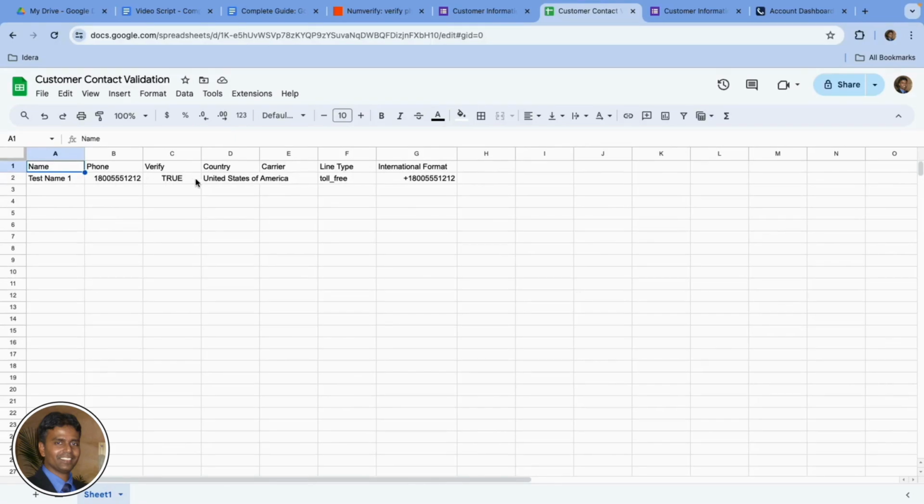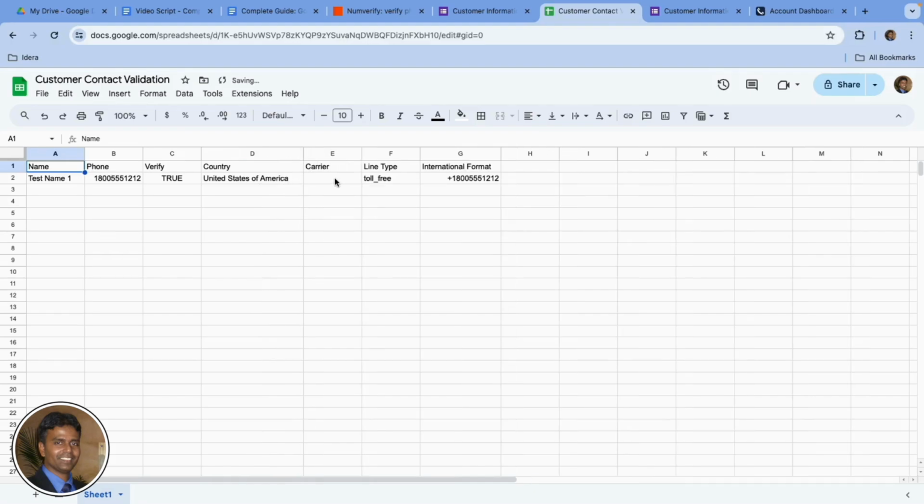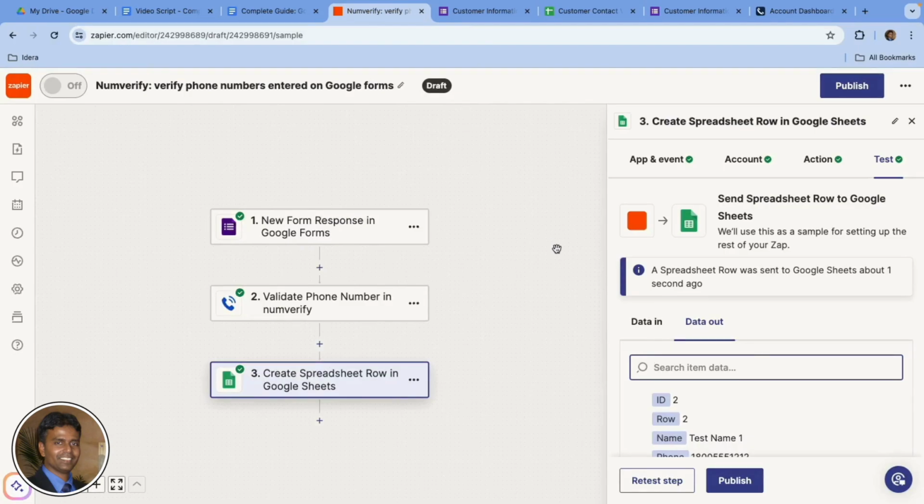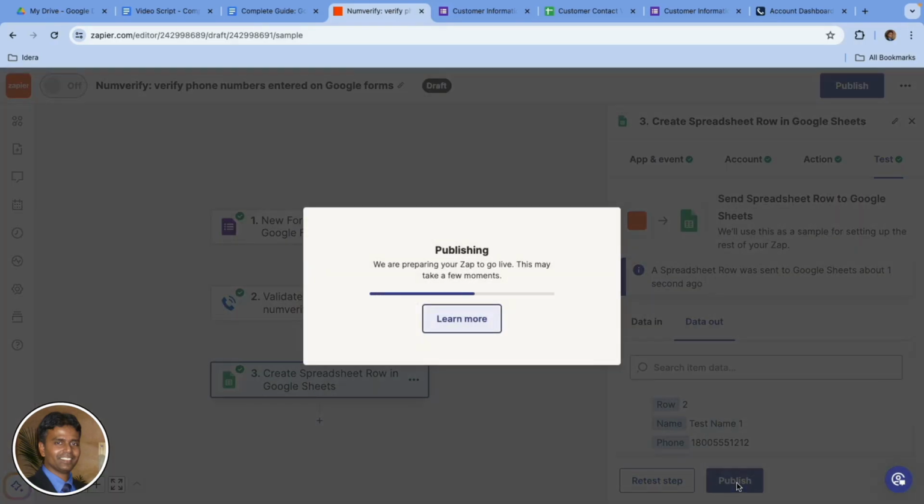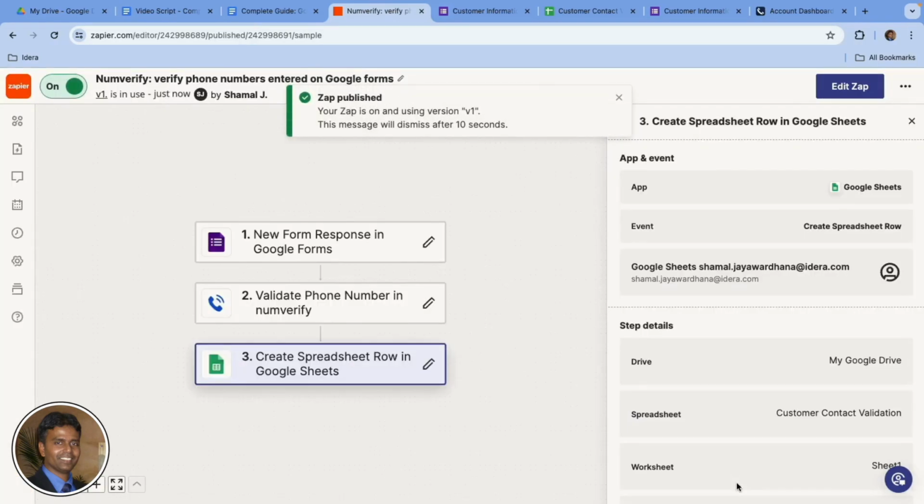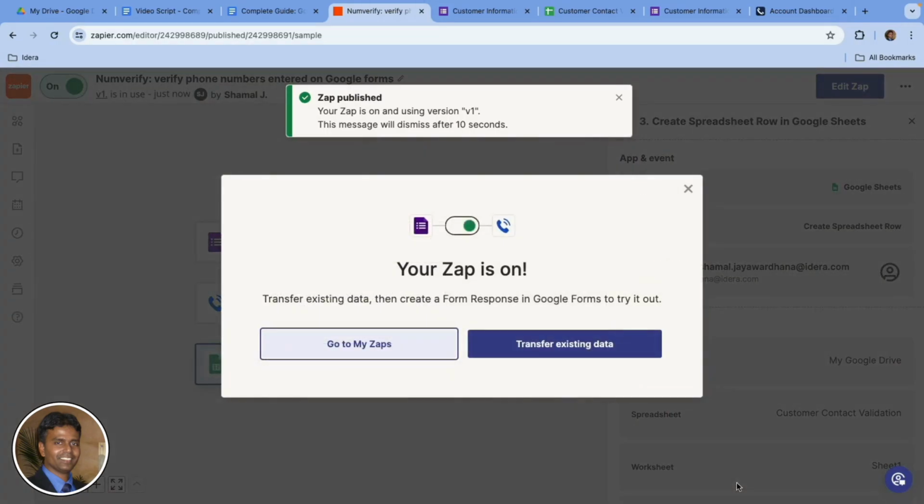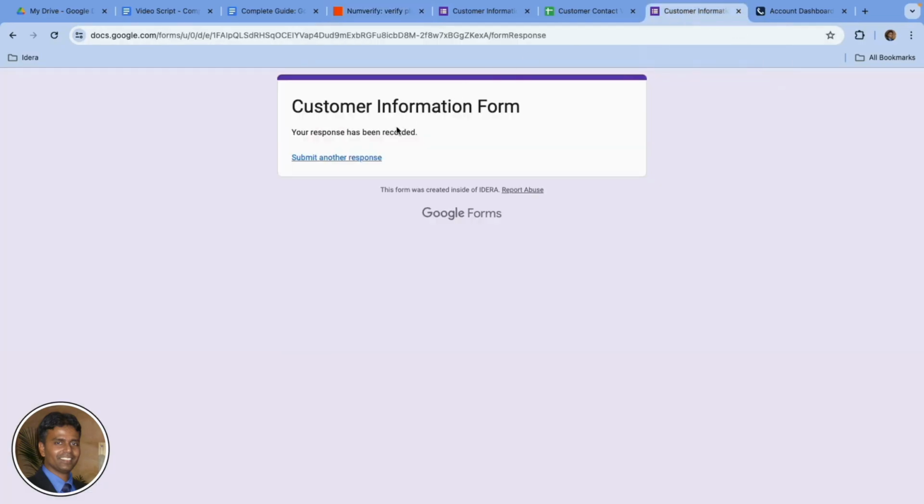Then check your Google Sheet for the updated test results. Your record is there. Let's add another record to the Google form. Let's publish. Now it's published. Now you can add another record through the Google form and check if it works.